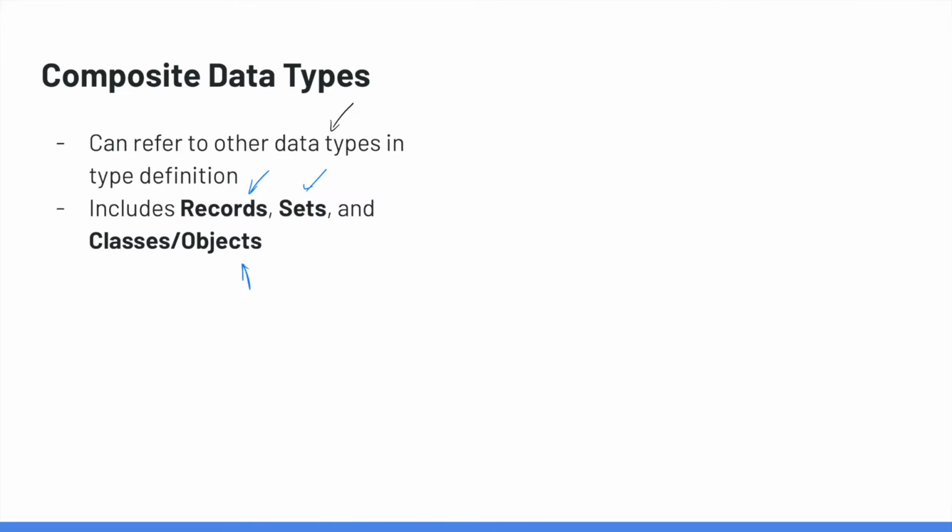Records are going to be the most prevalent on paper 3 of the exam. Sets are something that's mentioned, but I've never seen any evidence of it on the exam. And classes and objects are something we're going to go through, but this is not going to be a full description of object-oriented programming.